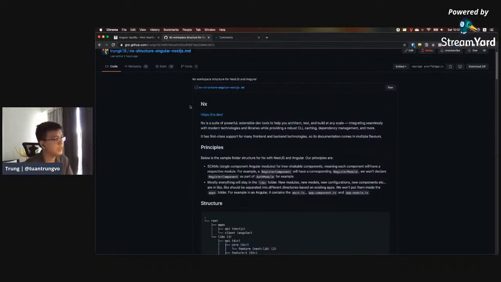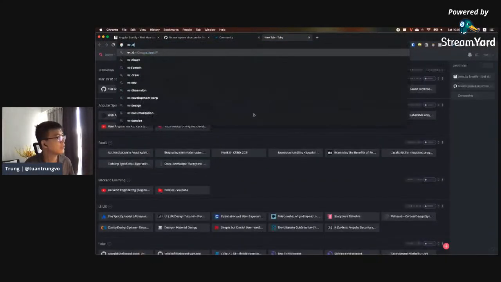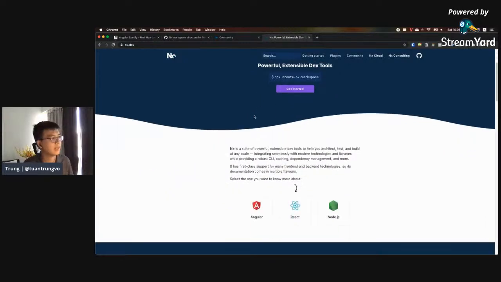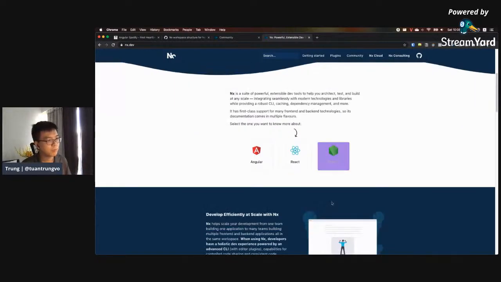And one of the handy things, I think, is what they provided. Let me go to the code quickly. If you want to learn more about NX, just go to nx.dev. It is the main page of NX. It has first-class support for Angular, React, and Node.js. For Node.js, there's Express and Next.js as well, and a lot more.